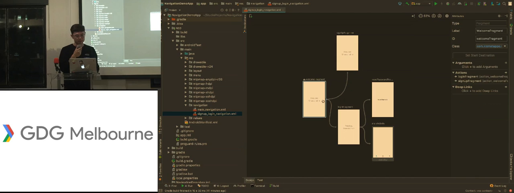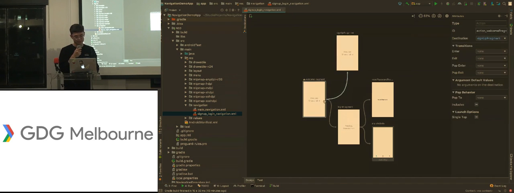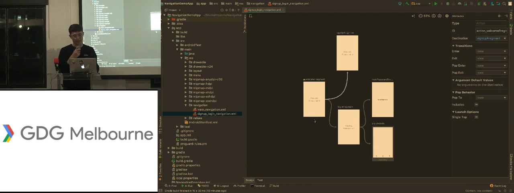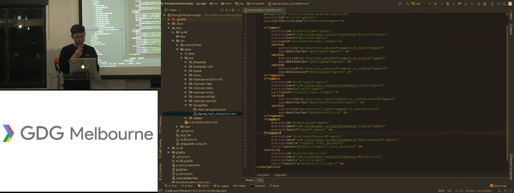And so, like the demo that I was showing from the welcome fragment, if we want to go to the sign up fragment, we just draw a line and connect them up, and they'll create an action to travel from one fragment to another. And this is what it looks like in the XML code version.